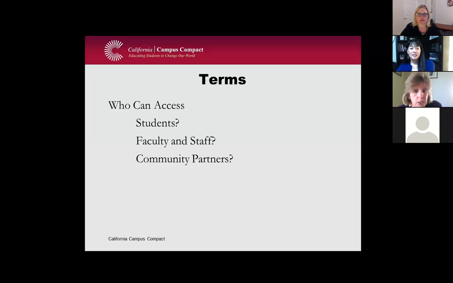So a question of, can students access it directly? Can faculty and staff access it directly? And can community partners access the platform directly? We always made the assumption that the staff at the community service center on the campus would, of course, be able to manipulate the platform.